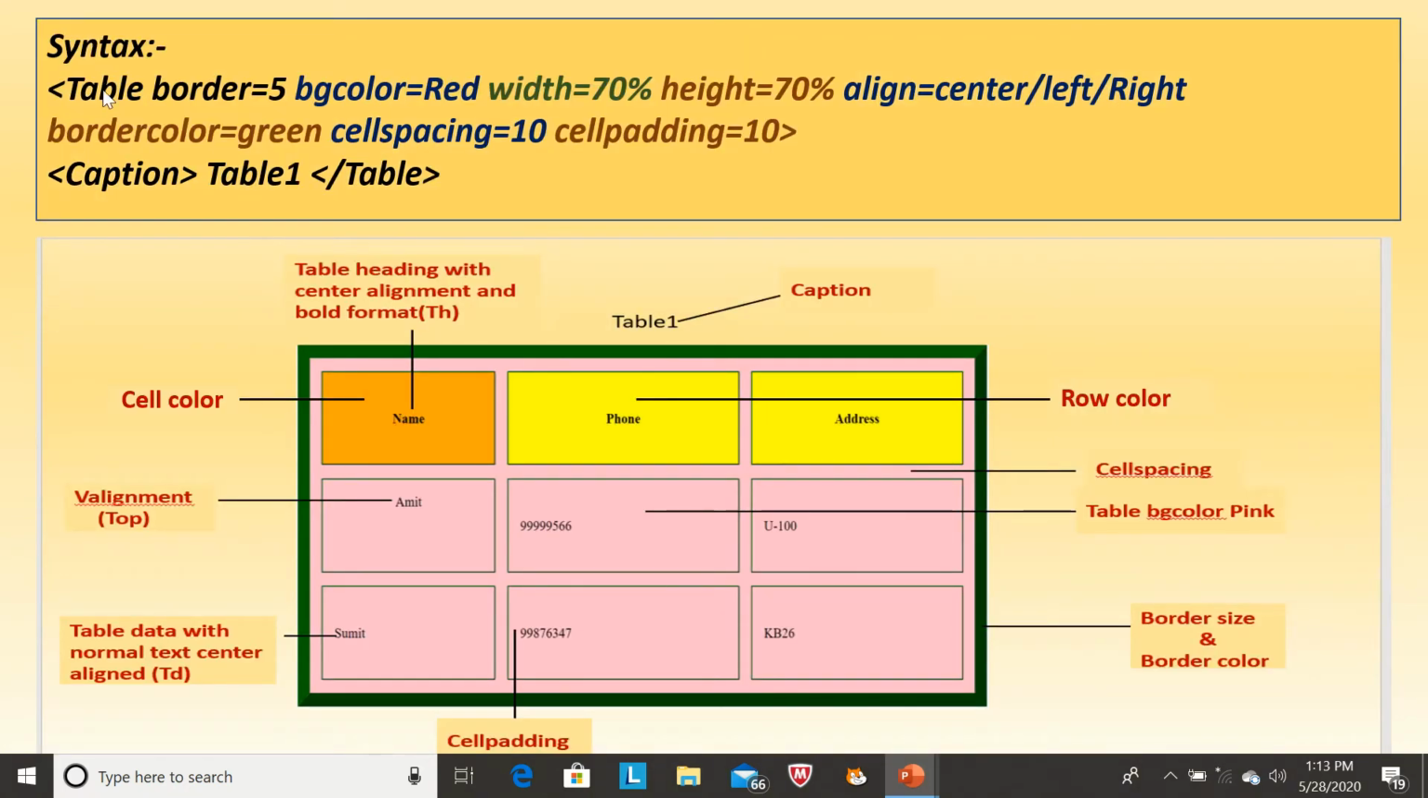Now we see the syntax of the table tag. Table border is equal to 5, BG color is equal to red, means the background color of the table will be red. Width 70%, height 70% of the screen. Align, our table will be displayed in the center, left or right. Border color will be green, cell spacing will be 10 and cell padding will be 10.